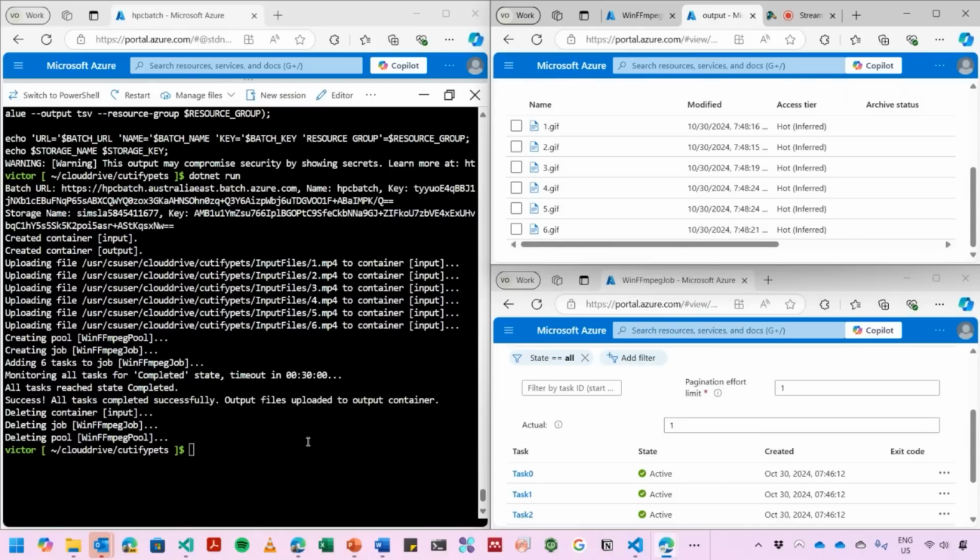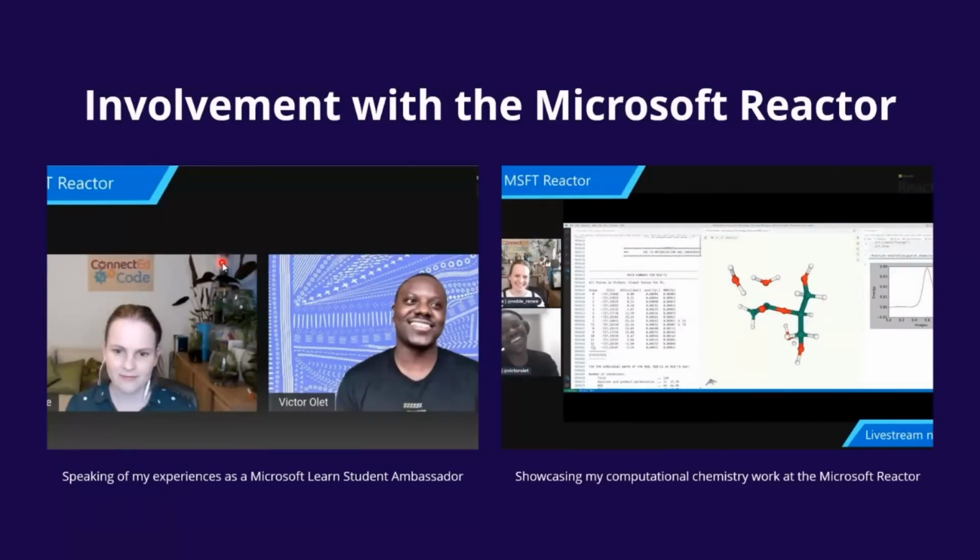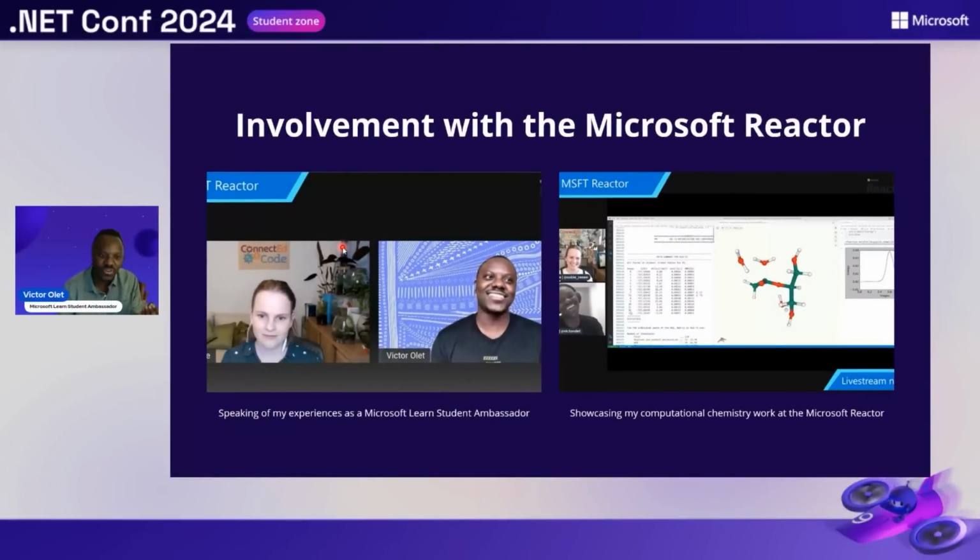So that concludes the end of the demo. I will now switch back to my slides, because I recognize that this .NET conference for students also includes a career portion. I would just like to talk a little bit about my involvement as a Microsoft Learn Student Ambassador. One of the privileges I've had is being involved with the Reactor. It's been unique because I'm in the field between science and technology, so coming in from that space has attracted a lot of audiences for me.